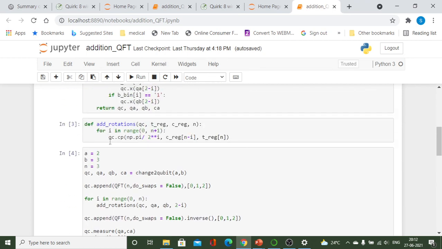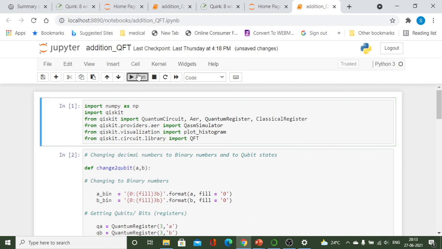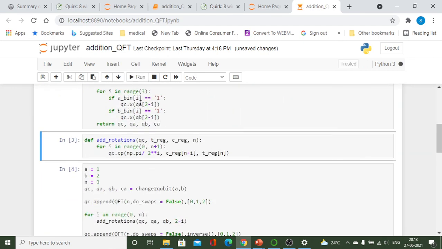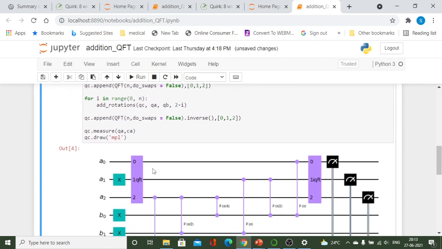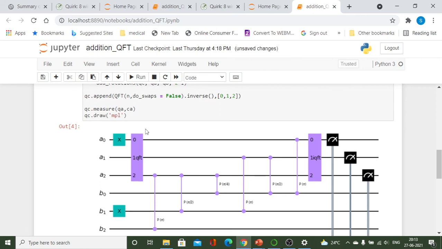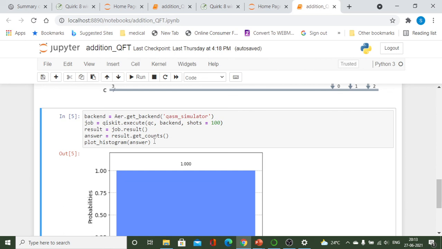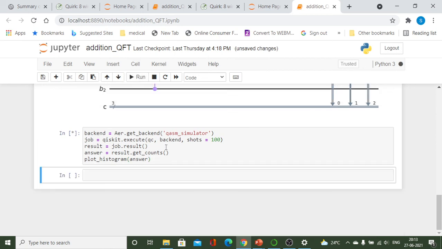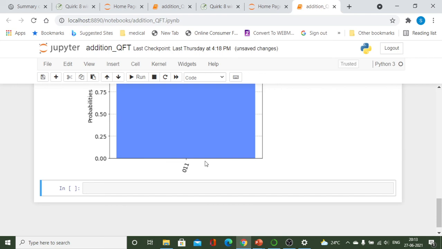So shall we add one more number? Maybe I'll make it 1 and 2. So the answer should be 3. Before that I need to execute all these cells. Done. Now let us see the circuit. 1 and 2 is there or not? Okay, so 0, 0, 1 is 1, 0, 1, 0 is 2. So the answer should be 3. 3 is 0, 1, 1. Correct? So let me run it. 0, 1, 1. Great.